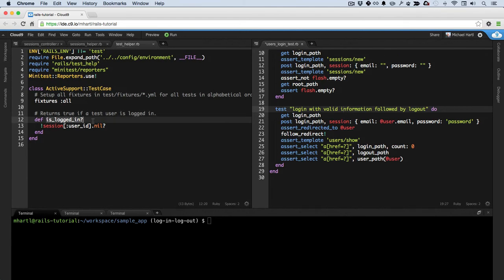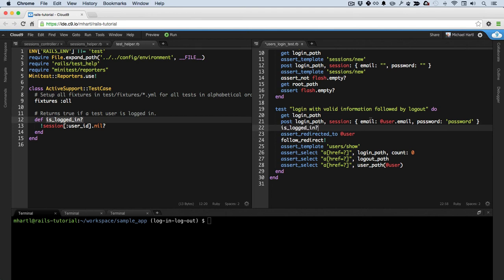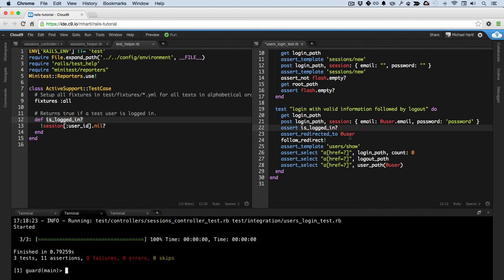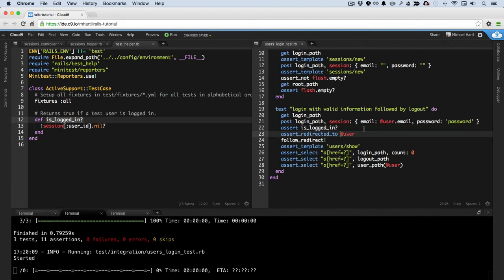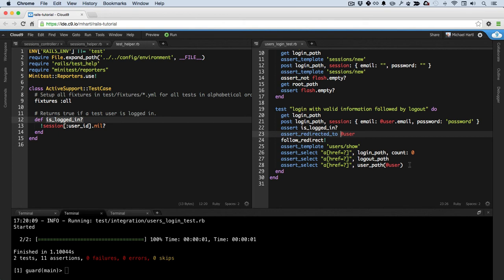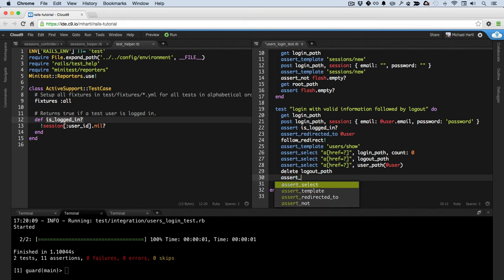So remember, we defined this as logged in helper. So now that we've got that, I'm just going to put in a line here. After you post the login path, you should be logged in. Should make it an assertion. Save that. So after logging in, I want to log out, and the way we do that is we issue a delete request to the logout path. So at that point, we should not be logged in, so we can assert not logged in.